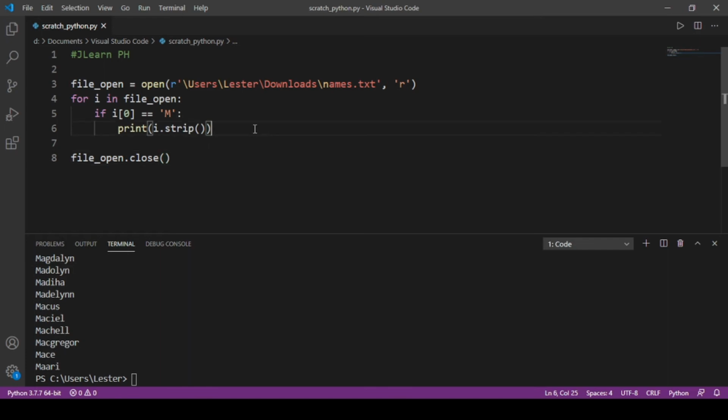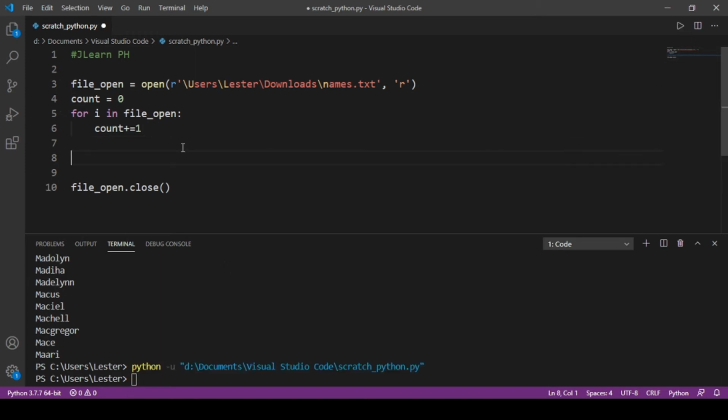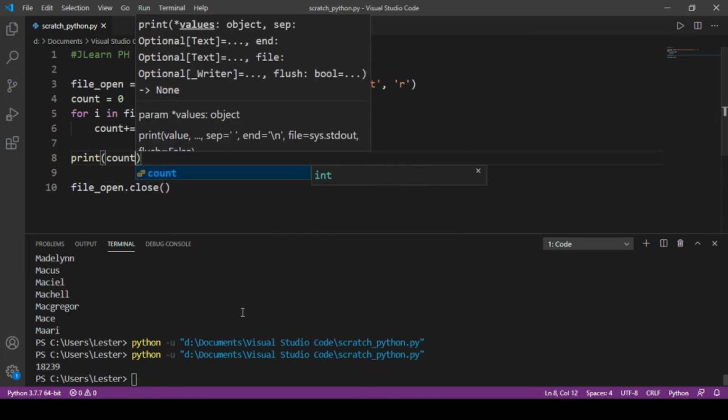Next example is, for example, I want to count how many names there are inside names.txt. We can do that simply by creating a count variable. So, I can do count equals 0. Then, for i in file open, I can do count plus equals 1. You have seen this before, and I hope you remember what this does. If I run the code, it prints nothing because I didn't print count. So I need to print count here. And if I run the code, it gives us the exact number.